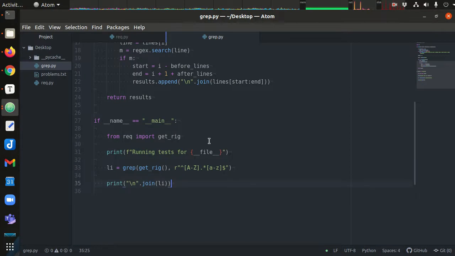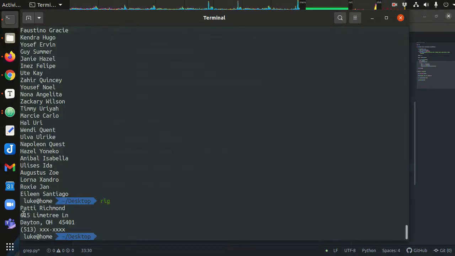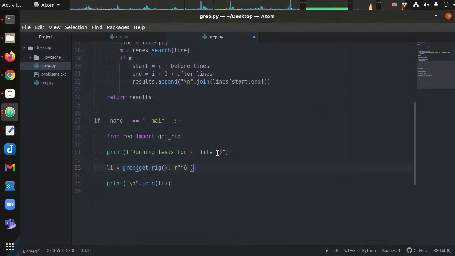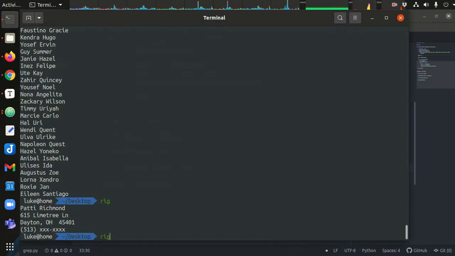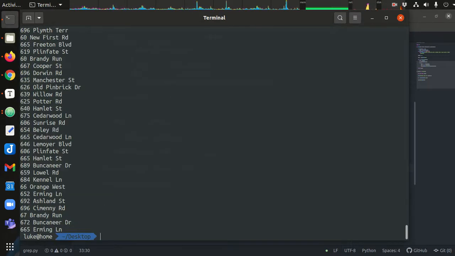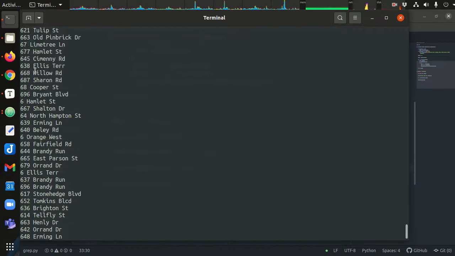So let's try that. We're going to try to match anything that starts with the address number 6, and that's only going to match the address line, because the name line starts with an alphabetical character, as does the city-state zip line, and the phone number line actually doesn't start with a number, it starts with a parenthesis. So we'll say we want to find lines that start with 6, and we can print that out. So this should be all address lines. That's good. All the address lines that start with 6.